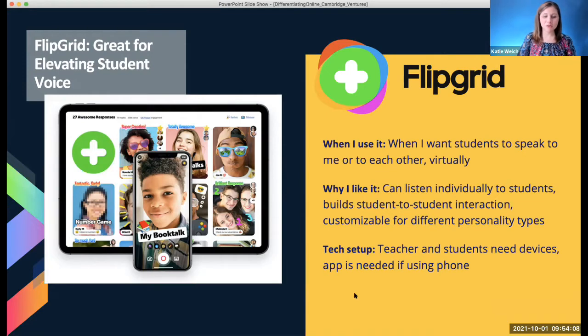Students and teachers both will need a device. You can do it without an app, but if you're using your phone, you would need the app. So it's pretty easy to set up.